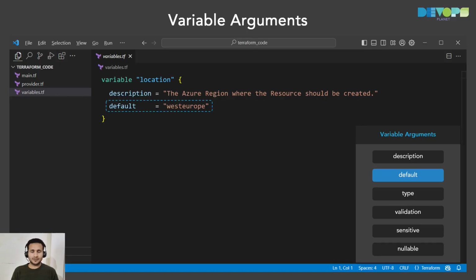Otherwise, the default location for any resources should be West Europe. So we can put a default value for any variable. And most of the time, the Terraform configuration itself, based on the provider, has some default value. So you can use those default values, or you can override them if you are defining the variable.